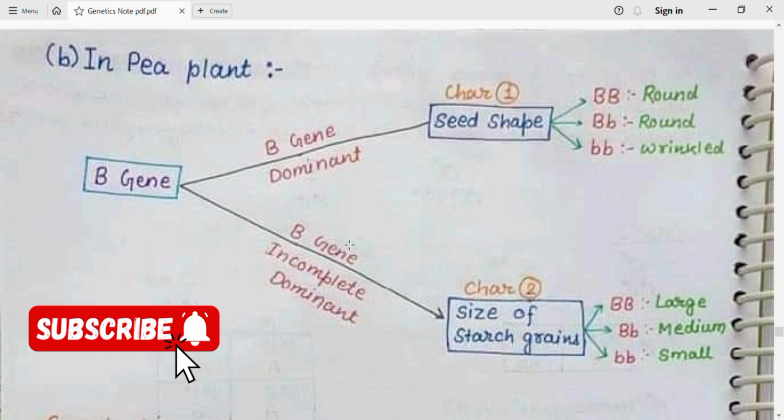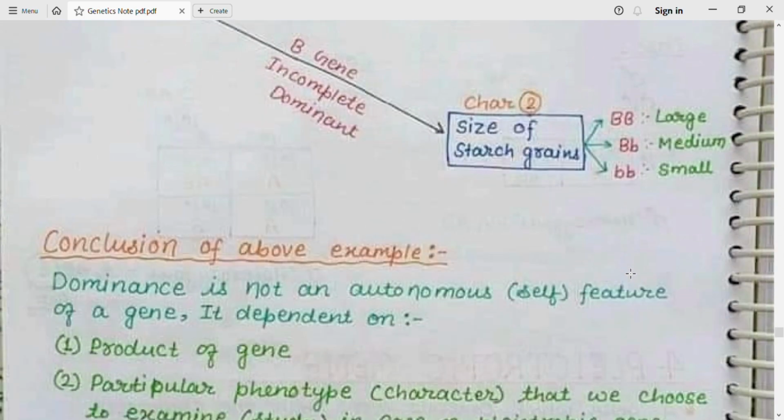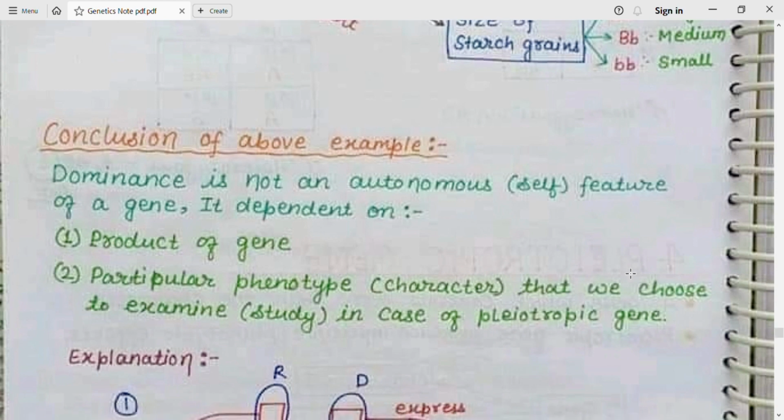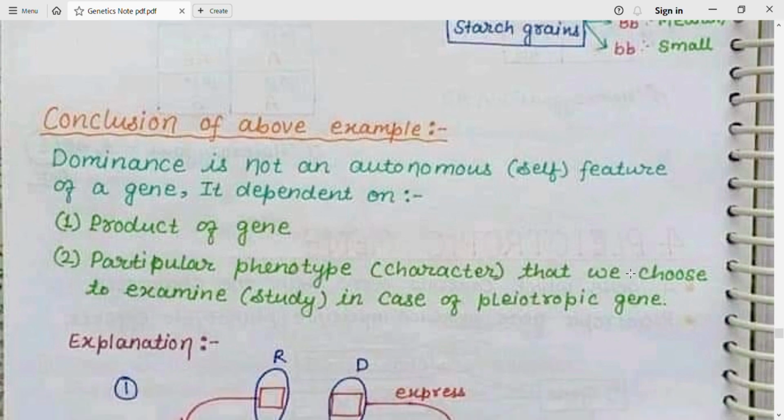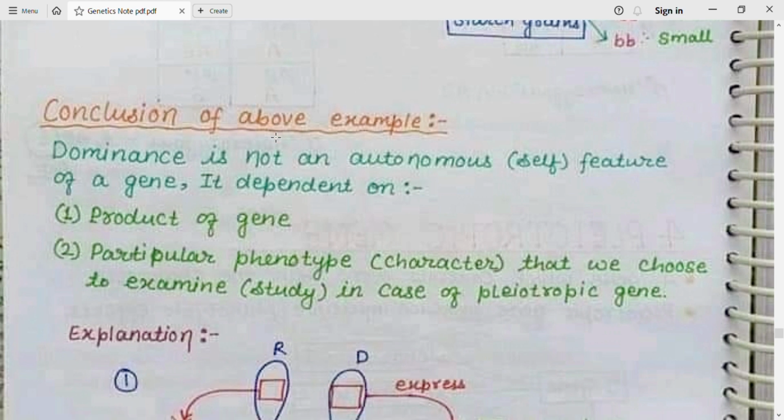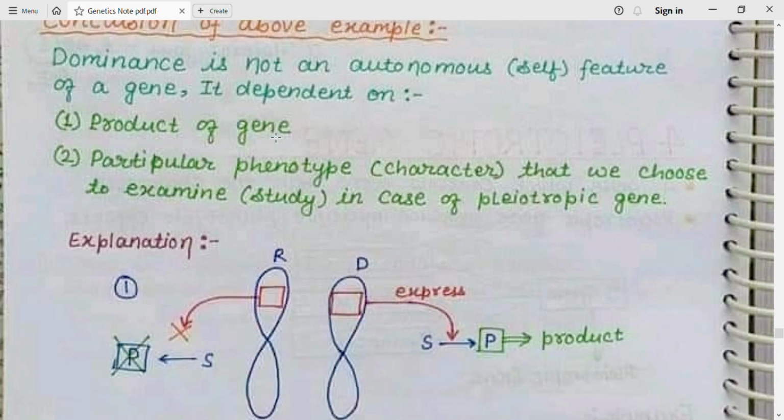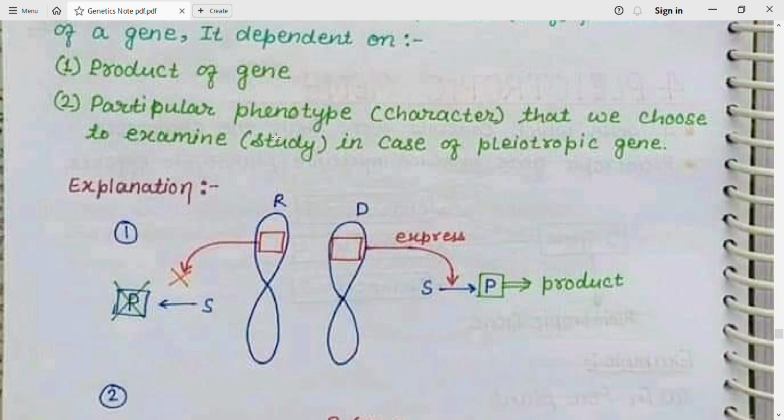In another case, in which the B gene is incompletely dominant, it controls character 2, the size of the starch grain. So in homozygous dominant form, it produces large. In heterozygous form, it produces medium. Why does it produce medium? Because of incomplete dominance. While in homozygous recessive form, it produces small. So the conclusion of the example: dominance is not an autonomous self feature of a gene. It depends upon the product of the gene, the particular phenotypic character that we choose to examine, in case of pleiotropic genes.